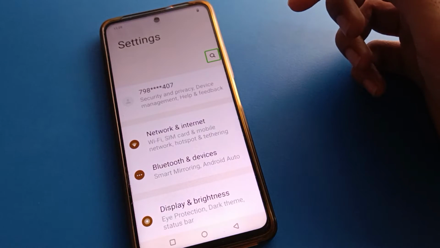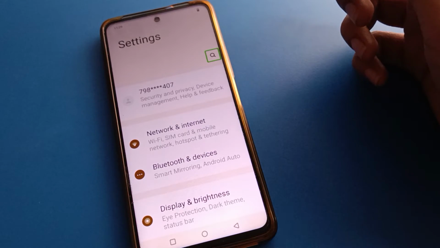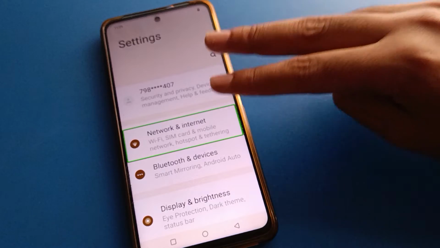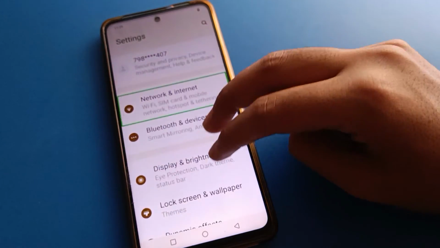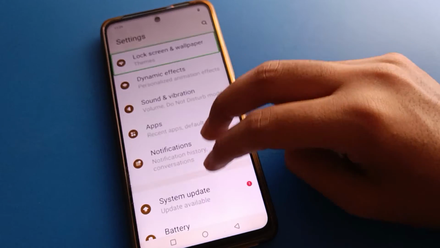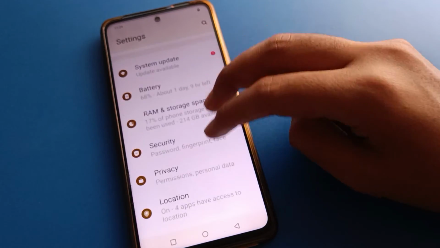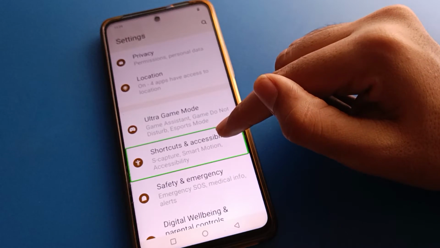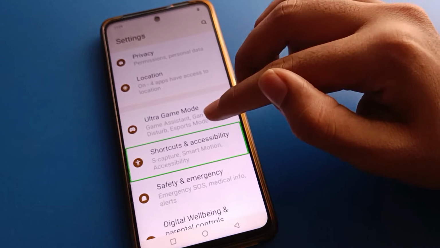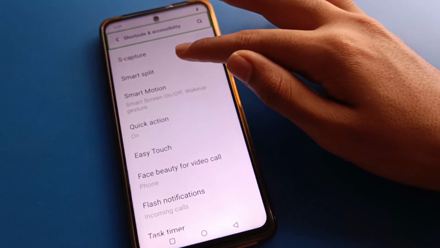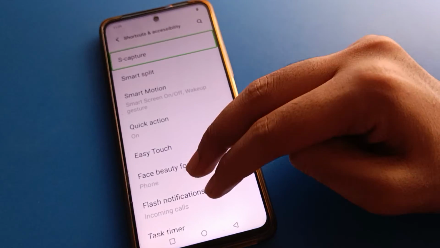After double tap friends, click here network setting, and again use your two fingers and scroll. And friends, click here accessibility setting, shortcut and accessibility setting, and friends double tap here continue. After double tap friends, click here as capture setting and scroll.